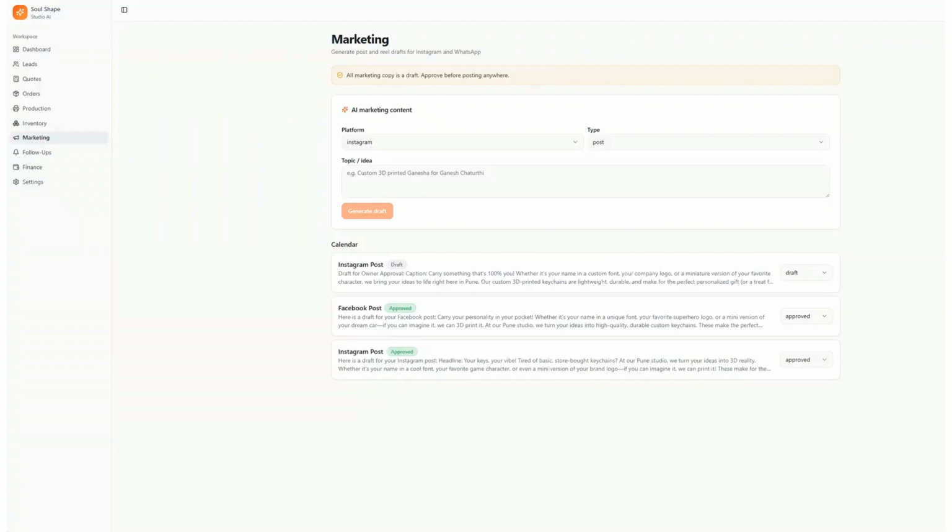Marketing module helps to generate content for social media. The owner can choose the platform such as Instagram or Facebook, select the content type, and enter the topic idea. Then the AI generates marketing content that can be used for posts, reels, captions, and promotions. This is helpful because a small business owner usually spends lot of time thinking about what to post.